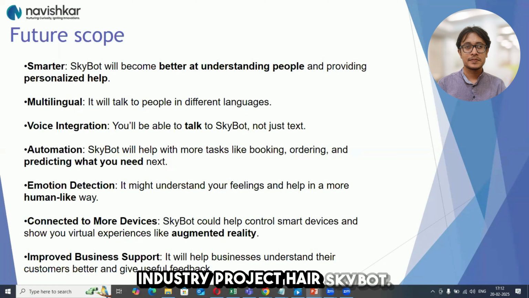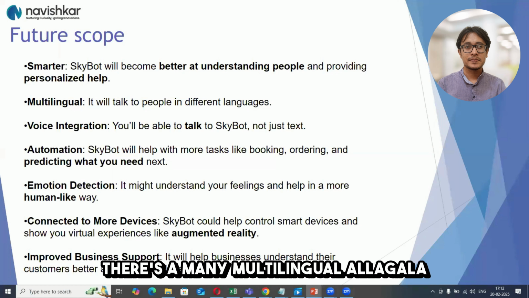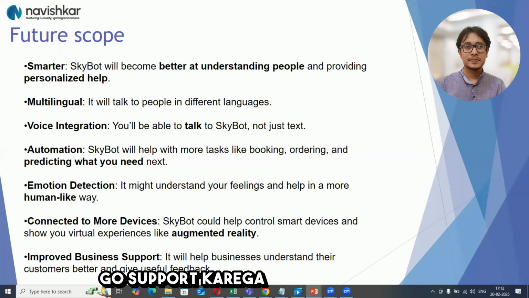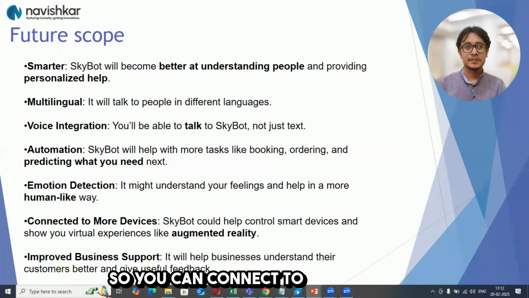Industry project है Skybot, वो क्या क्या हो सकता है? It is also having so many features. जैसे मैंने बताया multilingual, अलग अलग languages को support करेगा, emotion detection है ना, it will understand all the human feelings. Okay, so we can connect to more devices. That is called augmented reality. Industry project बहुत काम करता है.